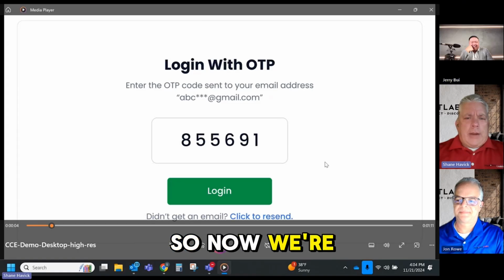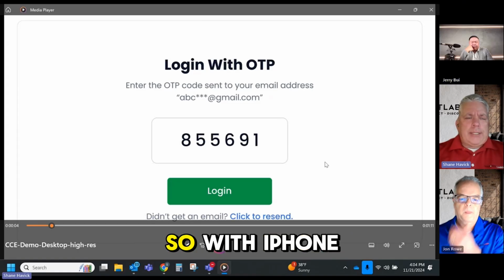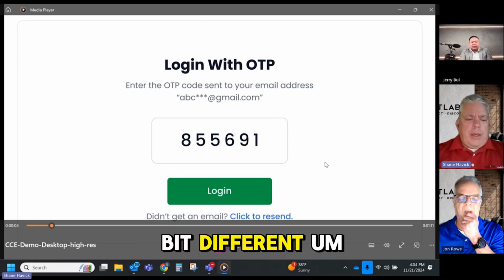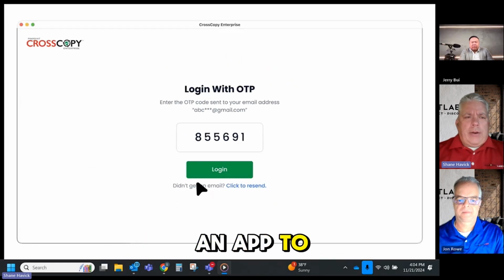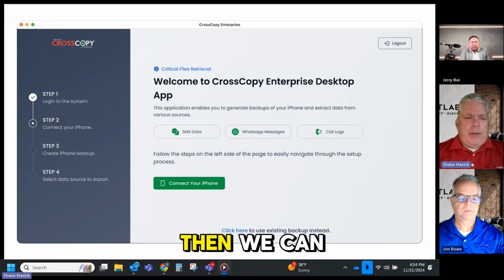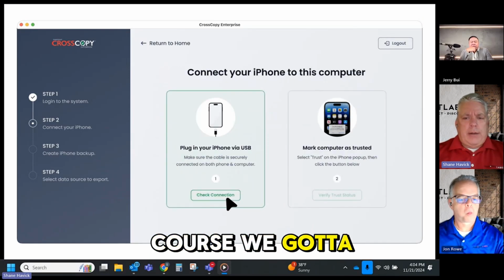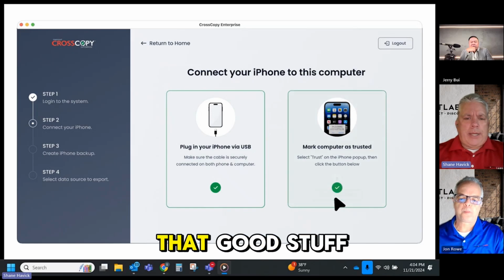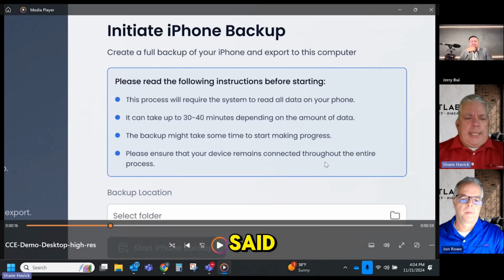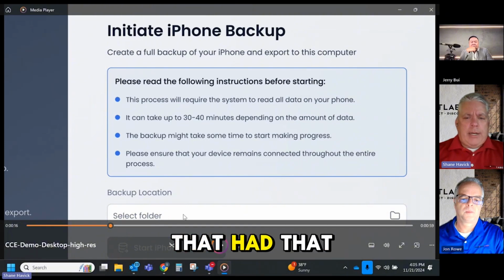Well, yes. So now we're just going to show you the iPhone side of things. The iPhone is a little bit different. We're going to download an app to the custodian's computer. Then we can remote in, connect the iPhone, and of course mark it as trusted and all that good stuff.